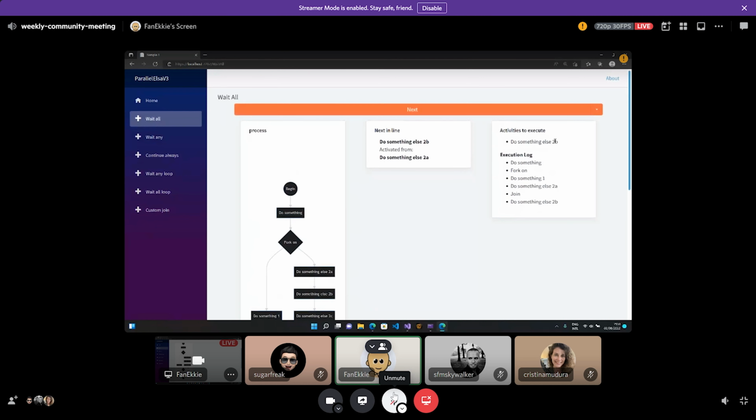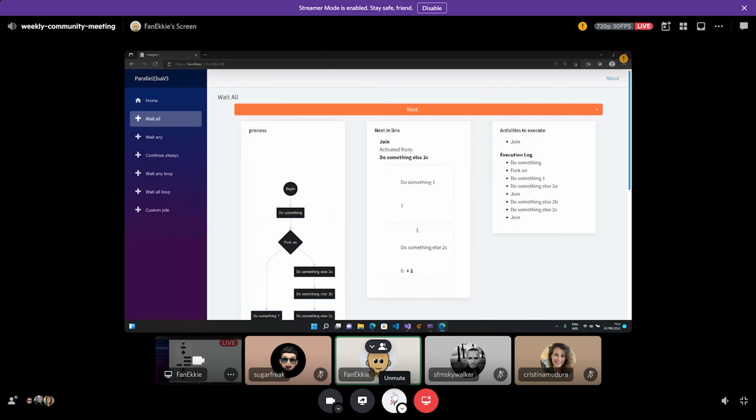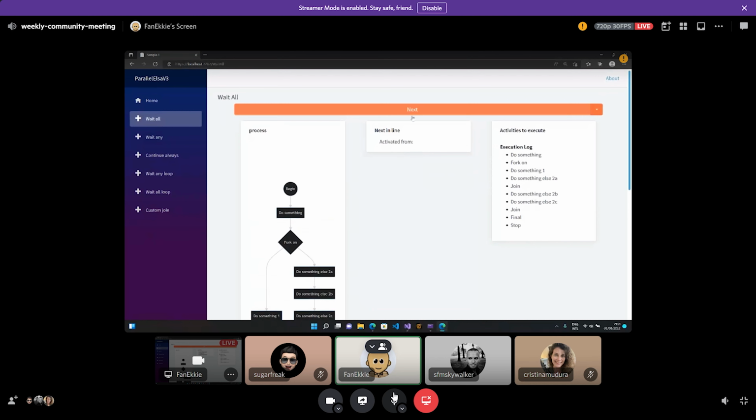It just leaves it, like do something else to B. When that executes, it will execute to C, and now it comes to the join. The counter for do something is 1, do something else to C becomes 1, therefore both items have been executed, and it will schedule final, and after final it will do the end or the stop, and then it will end. Very cool.